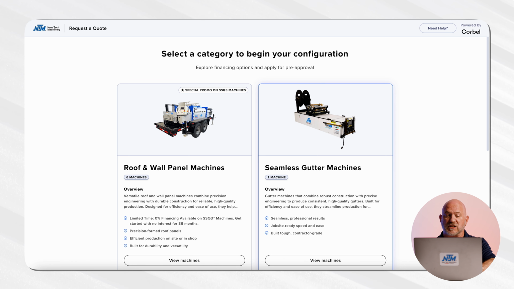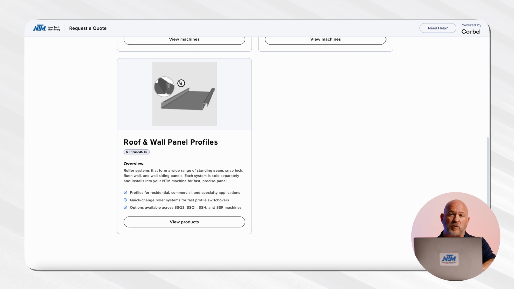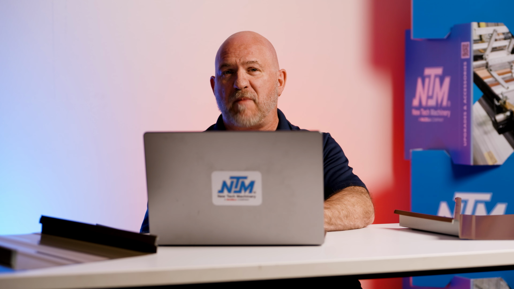Once I've clicked on the configurator, I'm going to select a category to begin the configuration. I can select a roof and wall panel machine, I can select a seamless gutter machine, or I can select a roof or wall panel profile for an existing machine I may already own. Let's start with a roof panel machine.